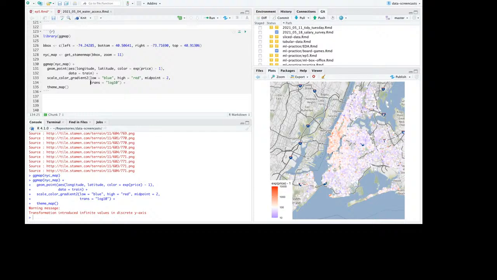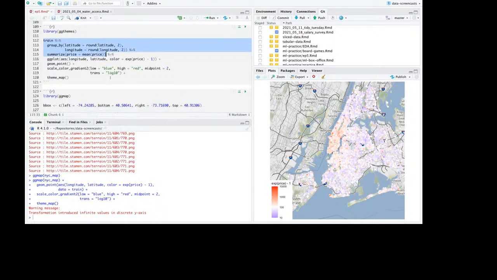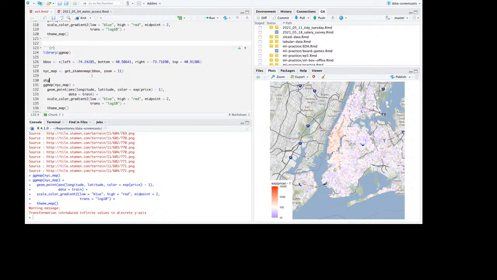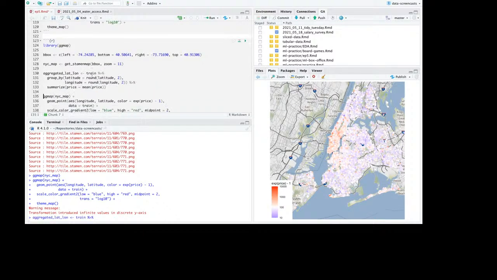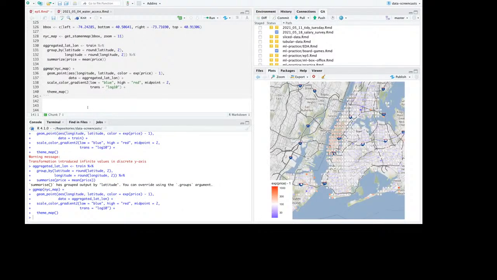And I decided to aggregate it. So I'm going to say aggregated lat lon and use that data instead. Yeah, it's not quite nailing it for me. What am I missing here?